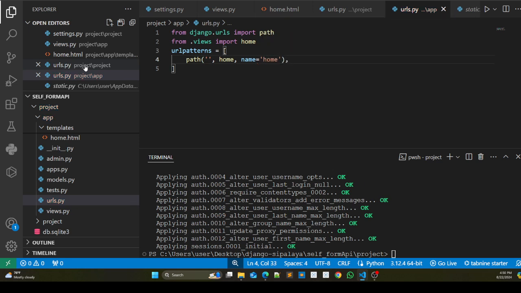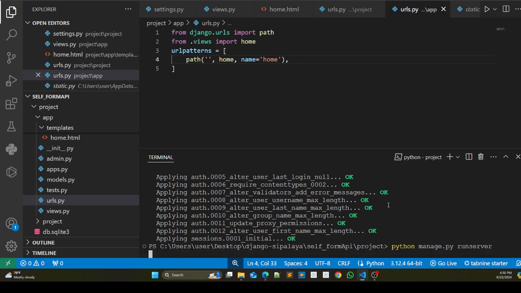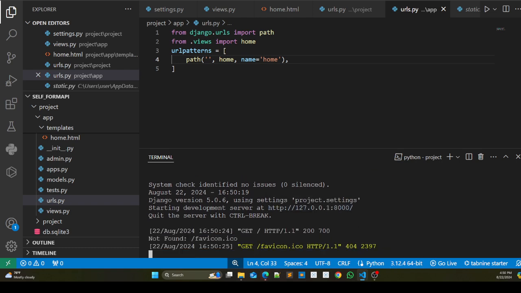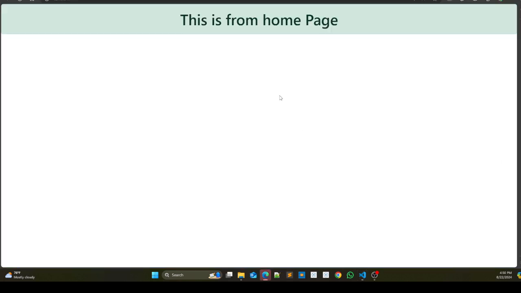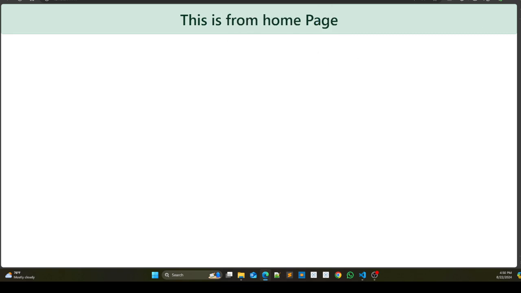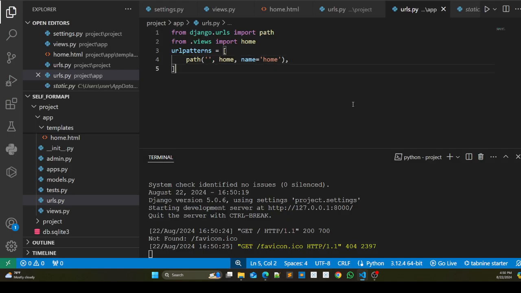Okay, so after completing all this, let me run the server. For that type python manage.py runserver. After that click on this one, and over here you will see this is from home page. Okay, so it is correctly working. So up to now this is easy. This is super duper easy.